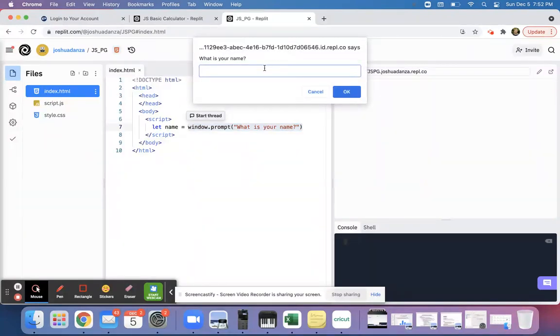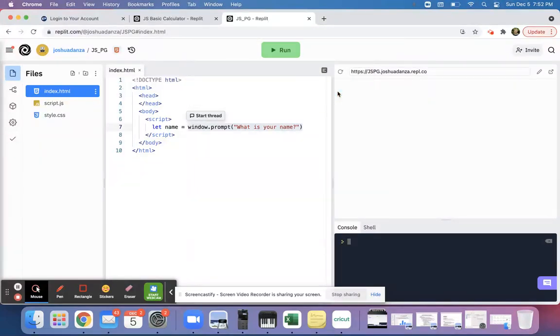So if I run this right now, it says, what is your name? And I just type in Mr. Danza, right? And I click OK. What the computer has done is it has stored a variable called name and allows that to be replaced by Mr. Danza. So now check this out.